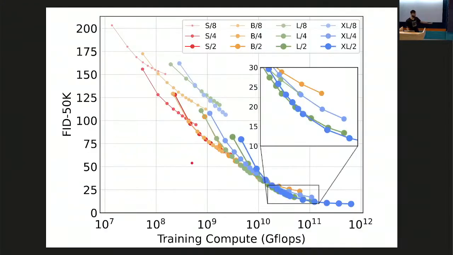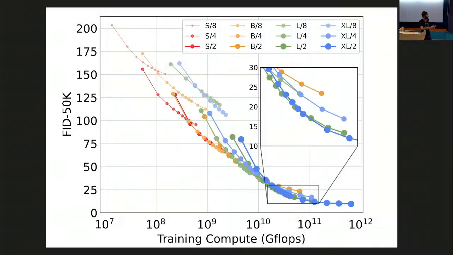So this is a scaling graph. On the x-axis you can see the training compute, and on the y-axis you can see the FID. FID is the metric to measure the generation quality, the lower the better. S, B, L and XL are different model families: small, base, large and extra large. You can see as you increase the model size, the performance keeps on improving.